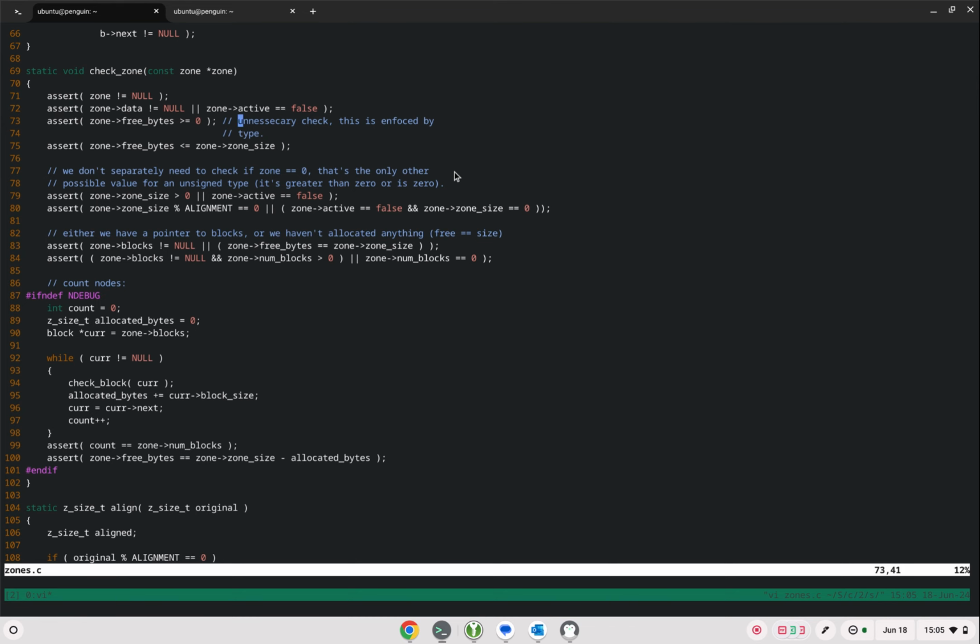The number of free bytes must be greater than 0. And I commented here, this is an unnecessary check. This is enforced by the type. Free bytes here is that size_t, so it's an unsigned integer, and that means that it can't be less than 0. The number of free bytes has got to be less than or equal to the zone's size. So we can't have more free bytes than we have space allocated in the zone.